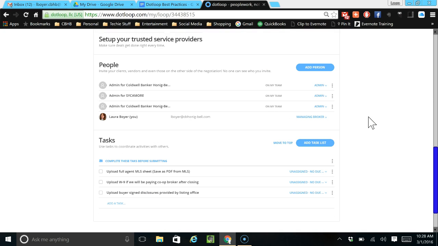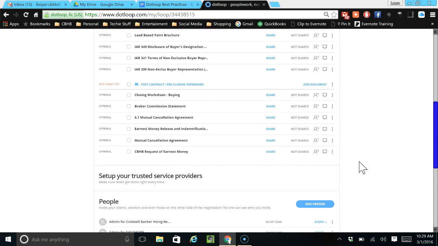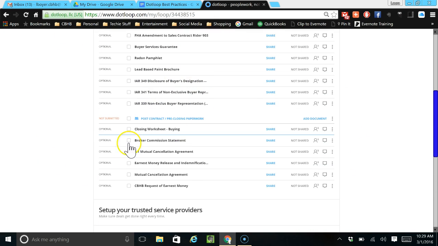I've also added a couple of tasks. You can move these tasks to the top of your loop so that they are top of mind. But in these tasks, it's going to remind you to upload things like your MLS sheet, which you can save as a PDF from the MLS, a W-9 if it's necessary, and then any buyer agency disclosures that you have created with your buyer. So this is a snapshot of all of the files that you can use within here.